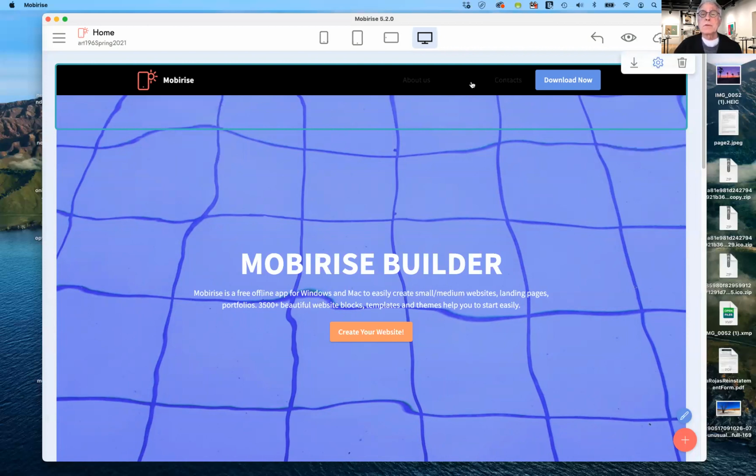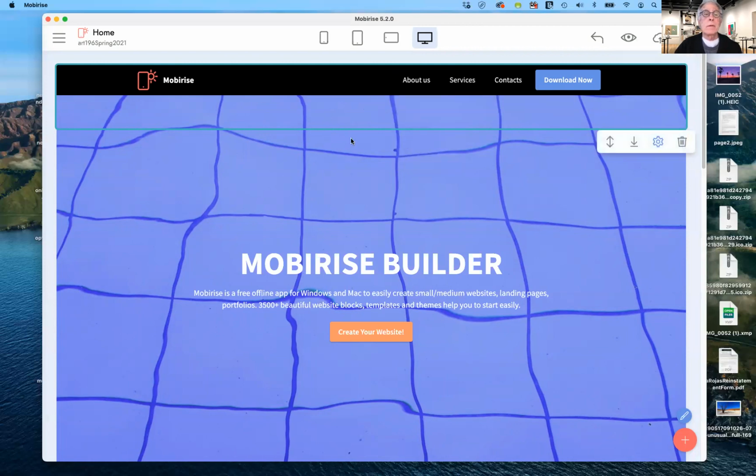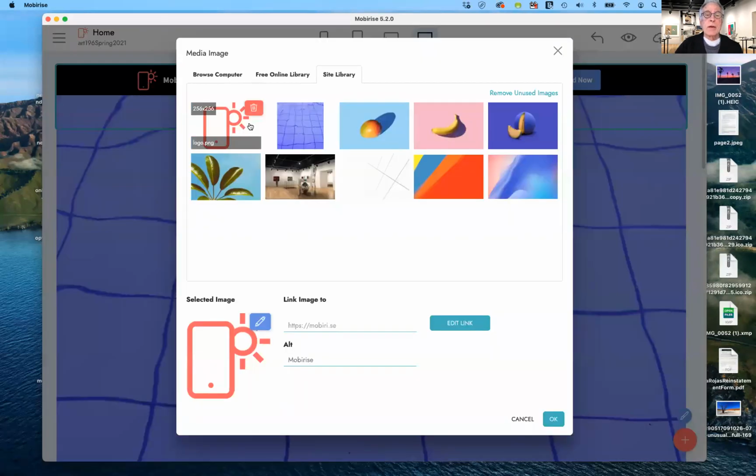The same holds true for the rest of these. Under the menu item, under color, I'll select a light gray, and notice that it changes the whole menu. So now I've made the changes that I want for that. If I want a different image for my media, then I need to change that.